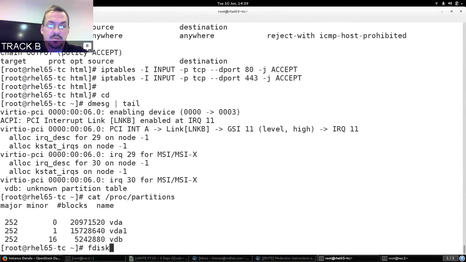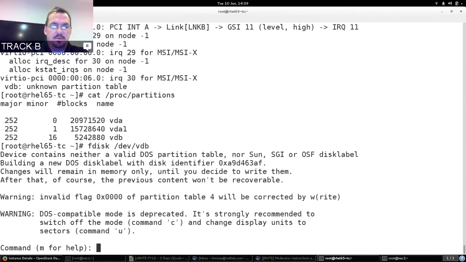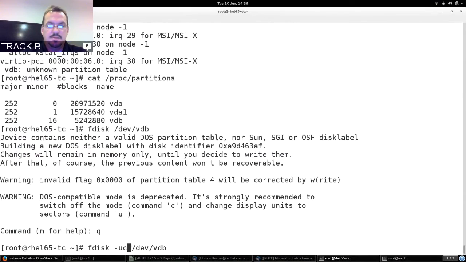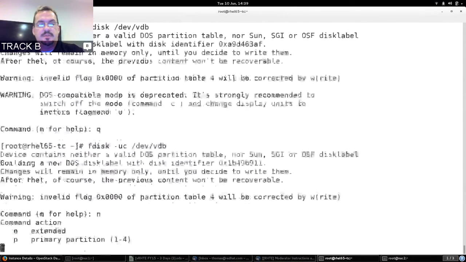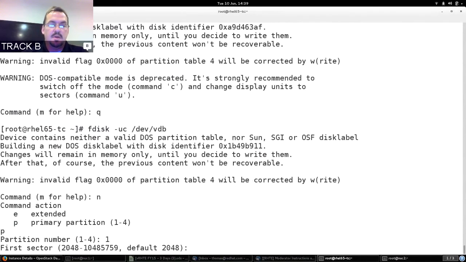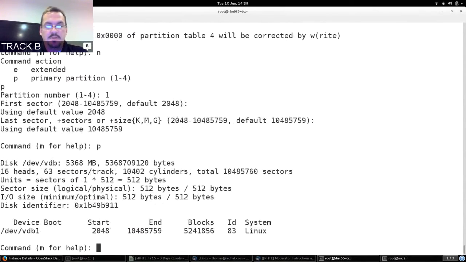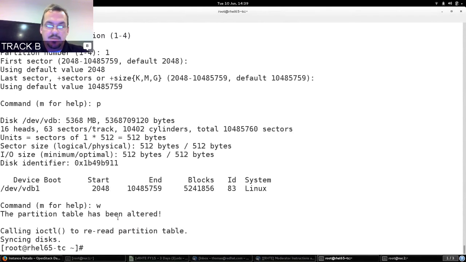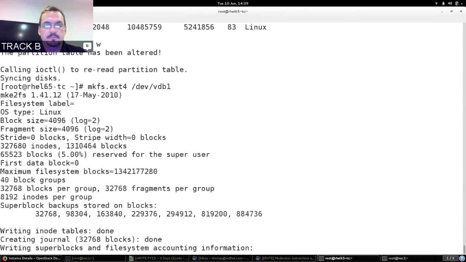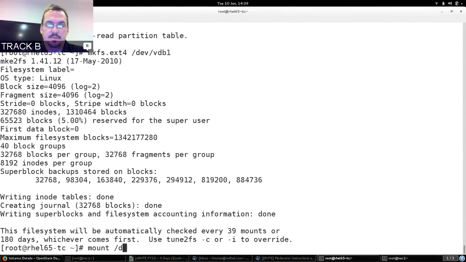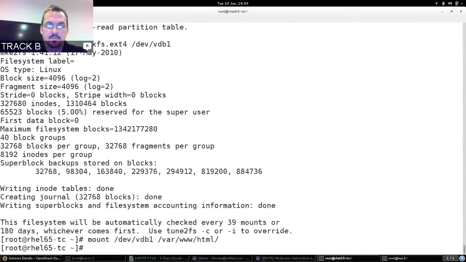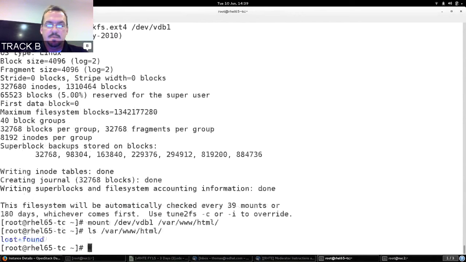So what I could do is fdisk /dev/vdb, and actually I'm going to do fdisk -uc since it's RHEL 5. So I can create a new partition, primary, give it a number, give it a start and a stop. So now I've got my 5 gig partition. I write that, and on vdb1, I can run mkfs. I can even mount that, /dev/vdb1 on /var/www/html, for instance. Now it's empty.